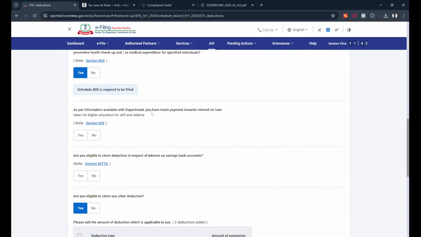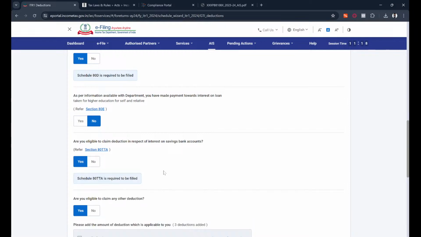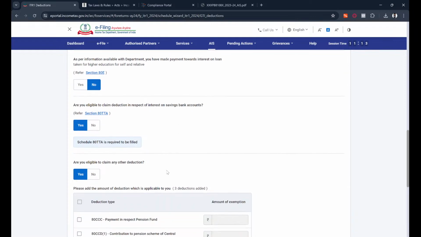As per information available with department, you have made payment towards interest on loan taken for higher education for self and relative. No, no, there. I don't know what information you have, but there was no payment towards interest on loan. No, there was no. Are you able to claim deduction in respect of interest on saving banks account? Yes. Interest on saving banks account. There was some interest. Are you able to claim any other deduction?